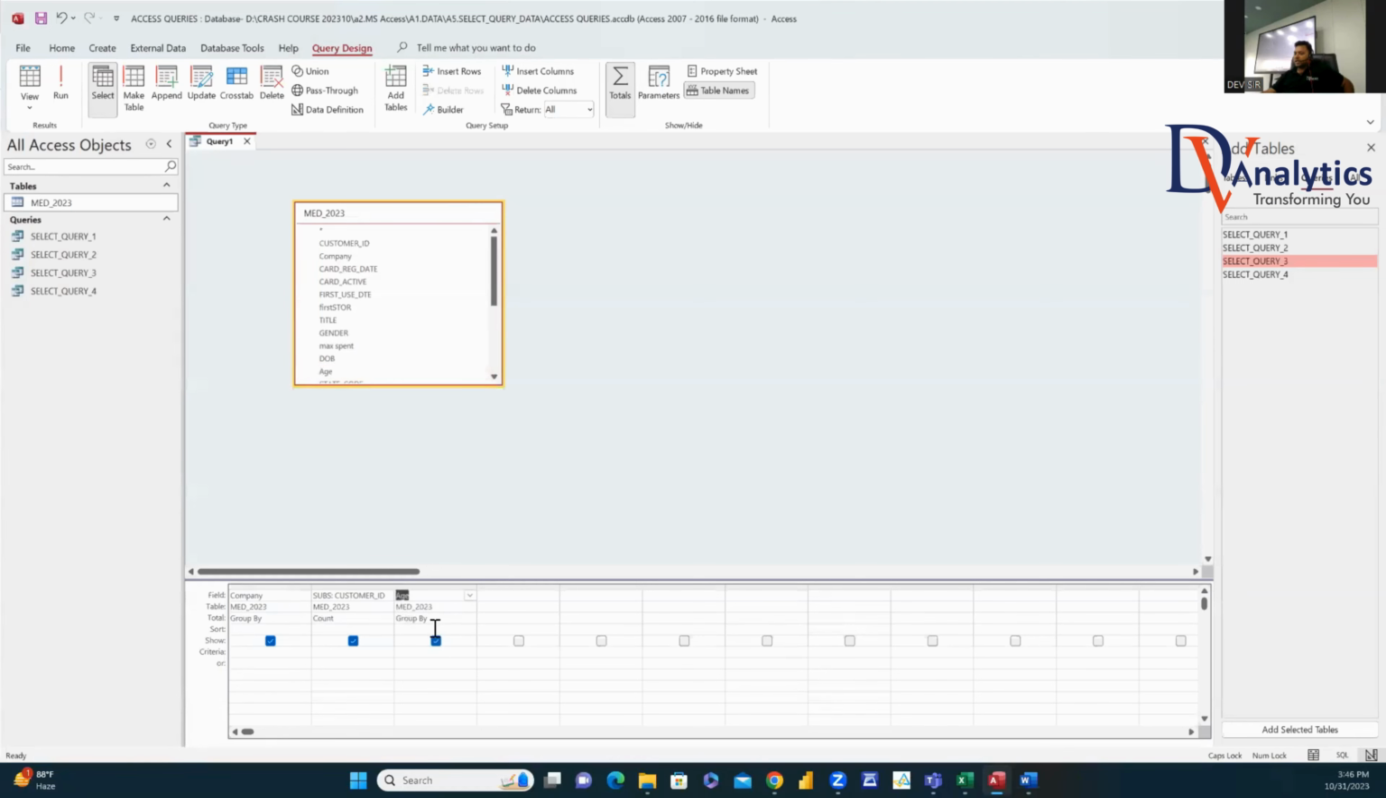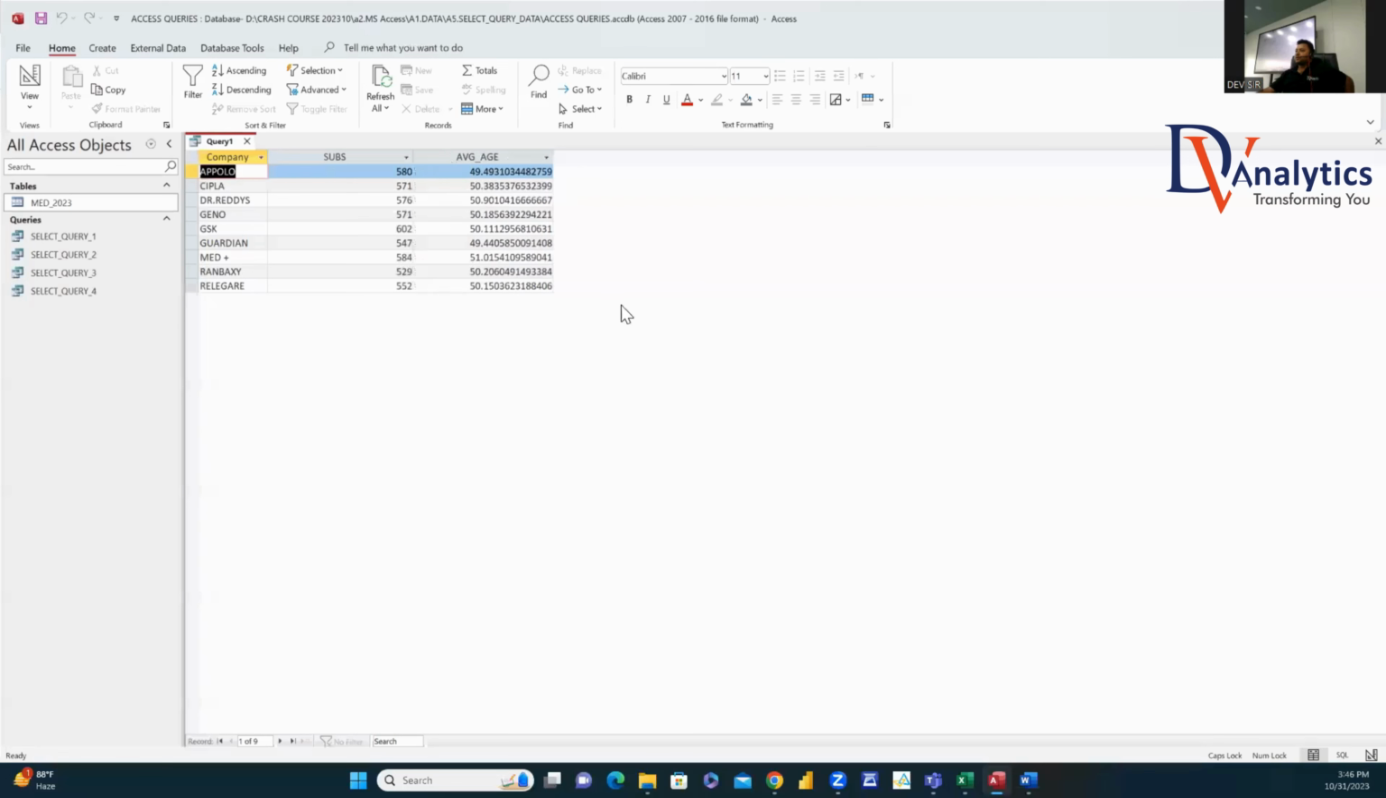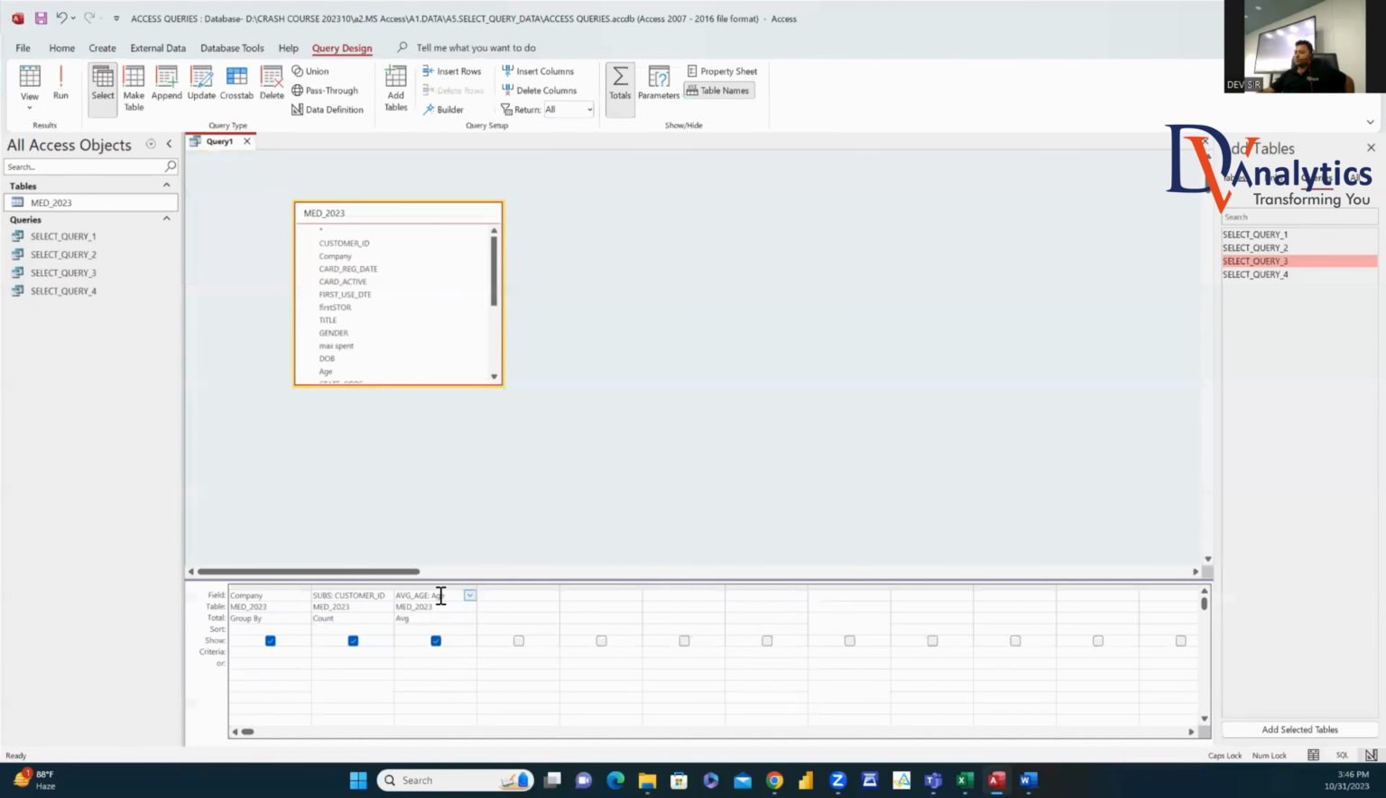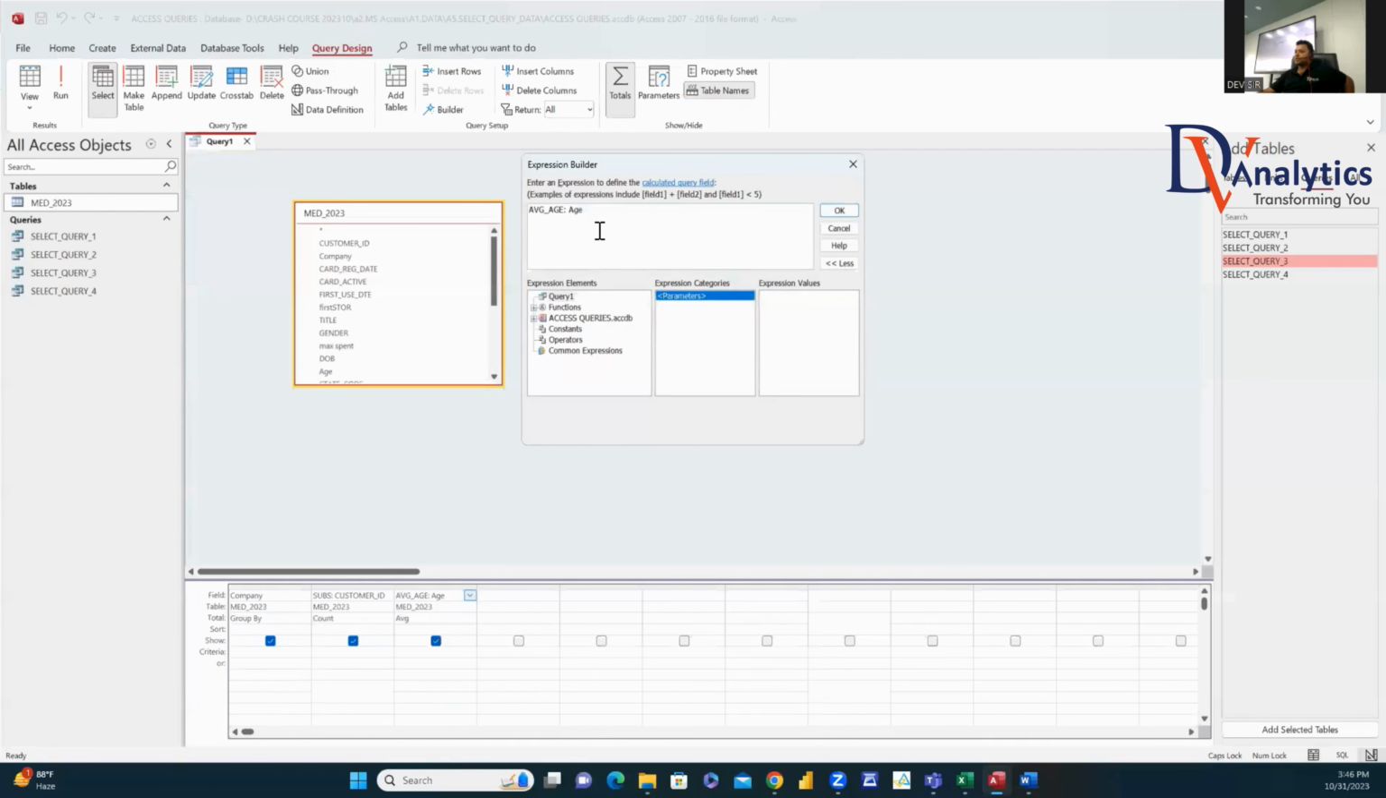What will I write here? I'll write age and I'll take it as average, and I'll call this average underscore age. Does it work? Yes or no? Right. Now the age which is coming, I want to present this age with 0 decimal values. What will I write here? Format age with standard. Just do it here.